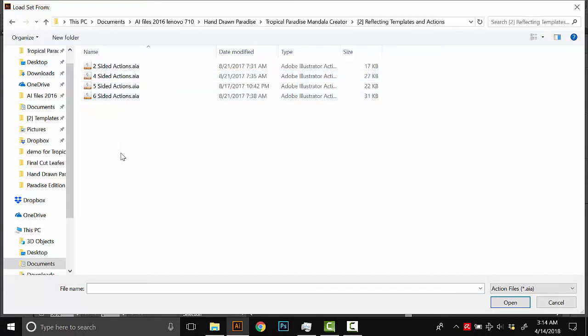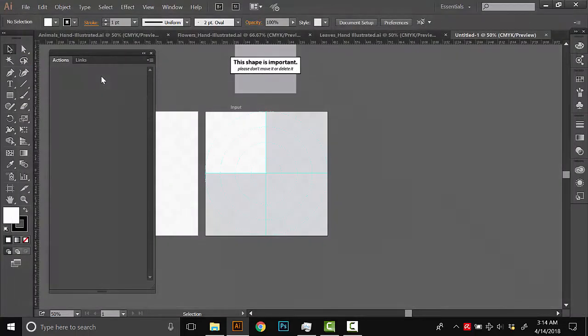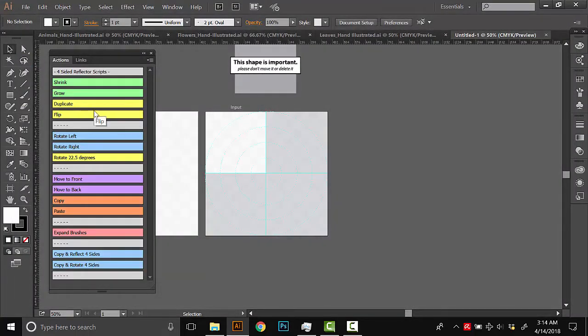Since we've got the four-sided template, we're going to run the four-sided actions. So I'll double click on that. I'm using Windows, but this add-on works fine in OS X or Mac or anything like that. These are the scripts, and they're all pretty self-explanatory. Most of them are nothing that special. They're just shortcuts to stuff up here in the menus or keystrokes. They're just trying to make your workflow a little bit faster.